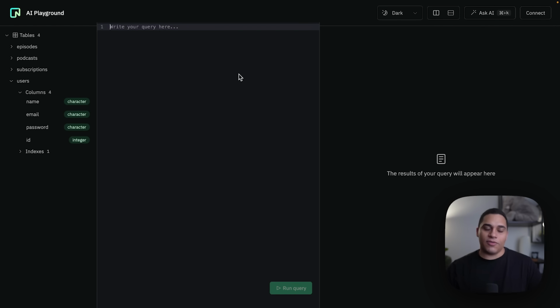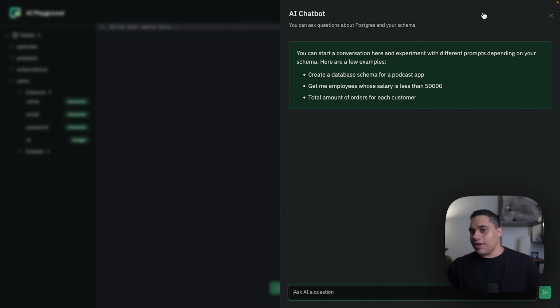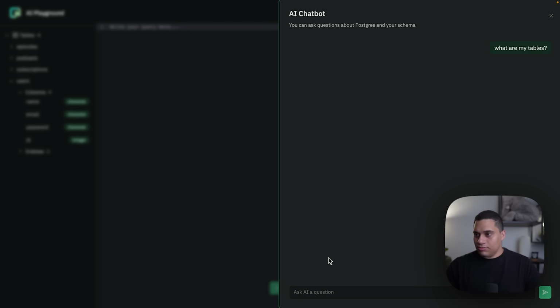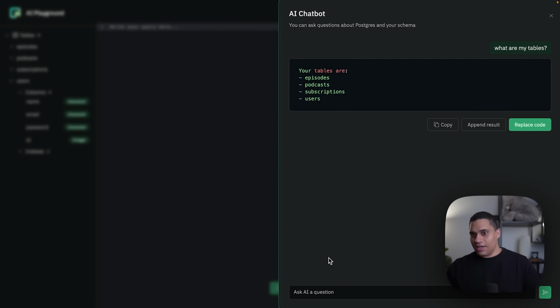We also have a SQL editor where we can write queries and run them, and the results will be displayed in this results panel here on the right. Now, we can click on Ask AI, and we have a dialog that pops up, and we can actually have a conversation with an AI chatbot about just Postgres and the database schema itself. Now, there are a couple of examples here, but we can actually say something like, what are my tables? And it says your tables are episodes, podcasts, subscriptions, and users, which is correct.